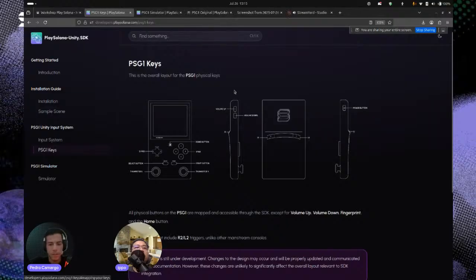But one thing I have to talk about here as well is the input system of PS1, of course. It has a power button. You can't access that in your games. Volume up, volume down. You cannot access them in your game as well. And the home button, you cannot access it in your game as well. So the other buttons you can access.